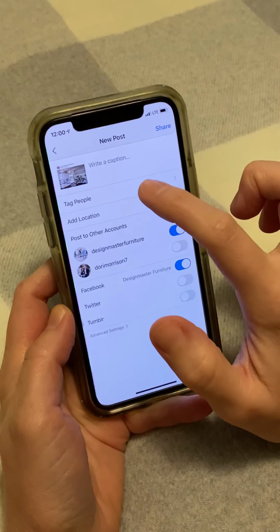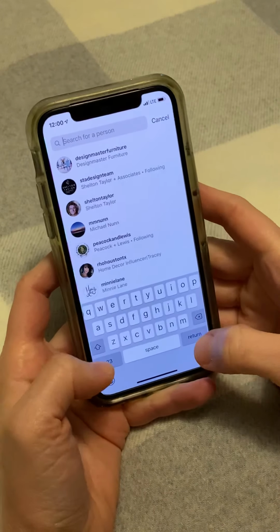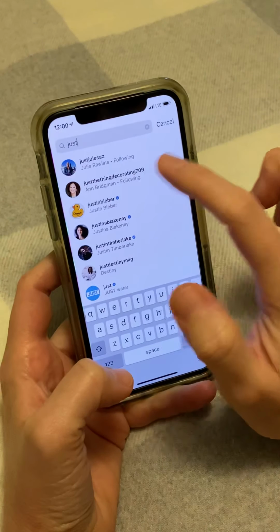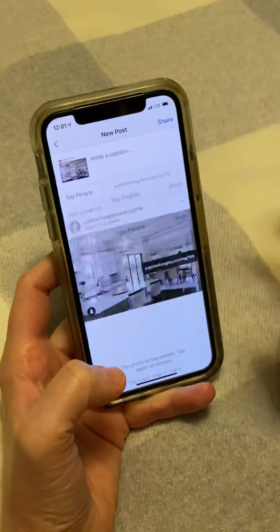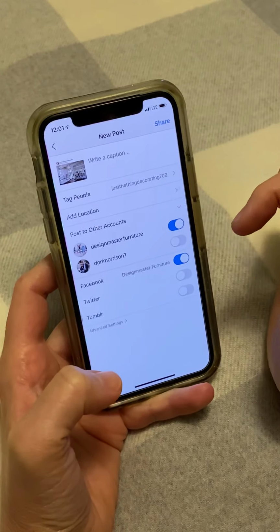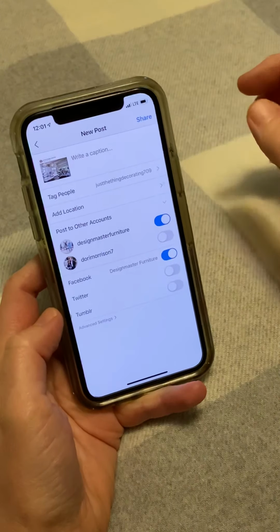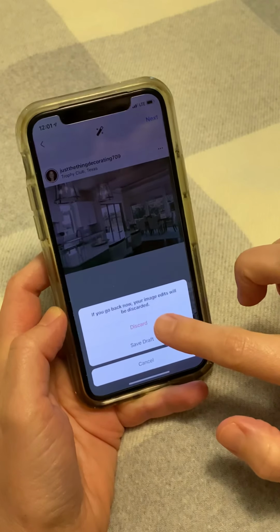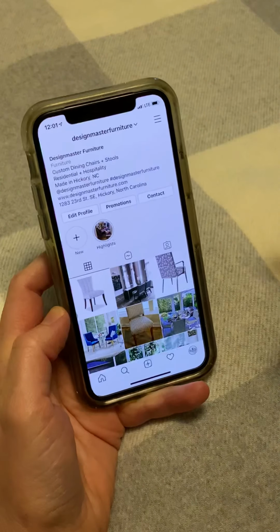And again, here's where you do want to tag Just the Thing Decorating. So tap on it and then start typing in Just the Thing Decorating, and she will come up. So if you see that, okay, and then click done, and you can write your caption if you want and hit share. I'm not going to share this to our feed because we're going to share it to our story. So if you don't want to do it, you just keep clicking back, and then you can discard your changes. All right, so we'll hit cancel here.